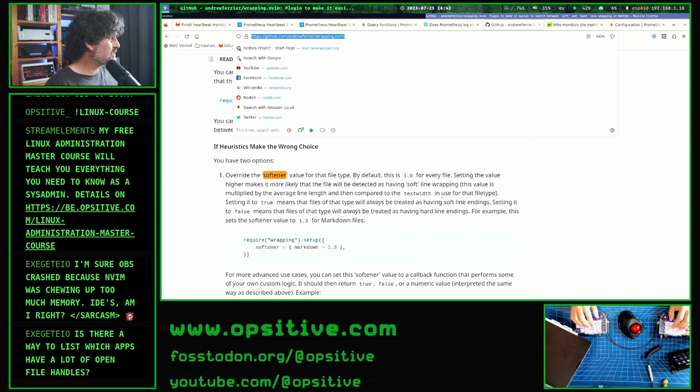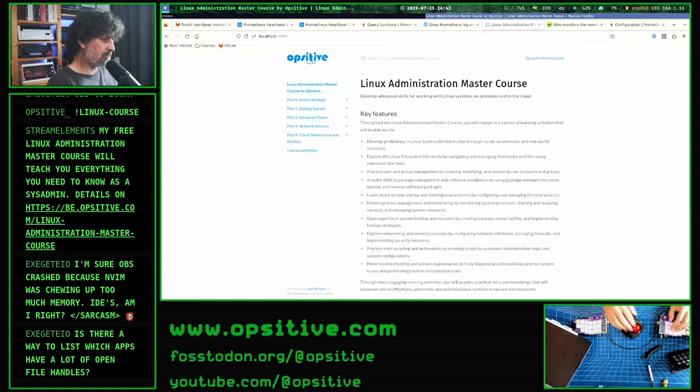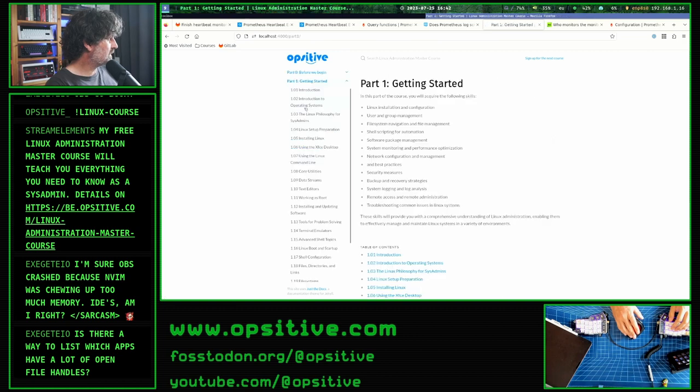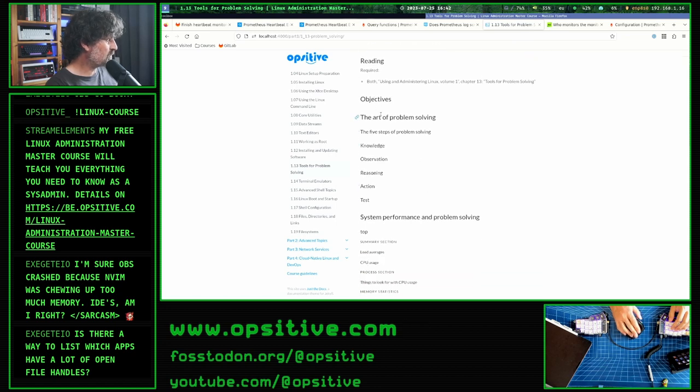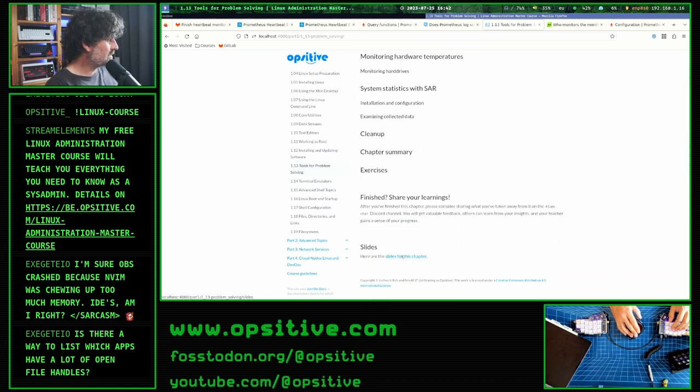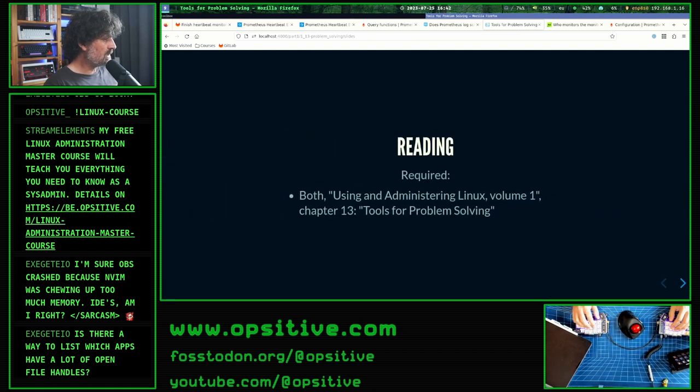And that means I should be able to get localhost 4000 on screen. Yep. So that's that. And let's go to part one, chapter 13, tools for problem solving. That's the page with actual headings. As you can see, these are different level headings here. And down here is the link to the auto-generated slides. And if I open those, then we'll get the final presentation. And I can go left and right, as you can see down here.